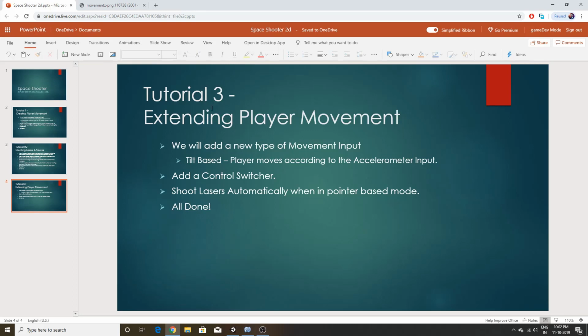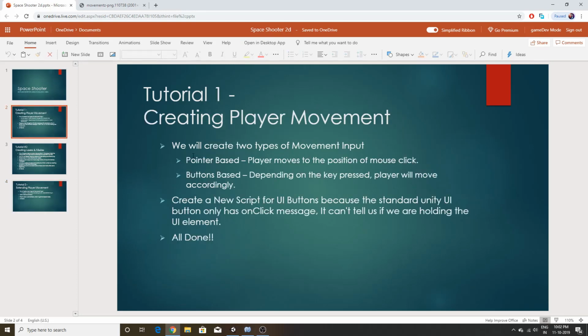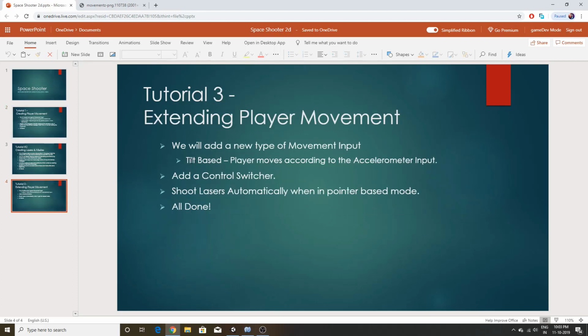So in this tutorial, we're going to extend our player movement. Earlier we made the two player movements, that is the pointer based player movement and the button based player movement. Now we're going to add a tilt based player movement in which the player moves according to the accelerometer input. After that, we are going to add a control switcher so you can switch between those three controls. It will be very helpful when you are creating a pause menu for your game.